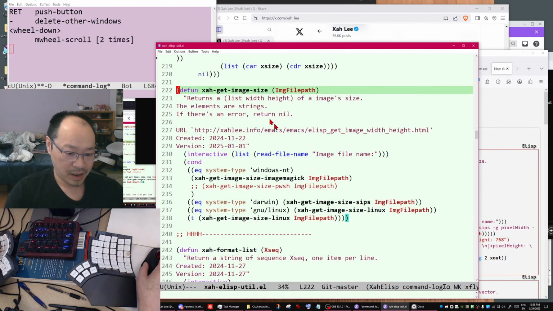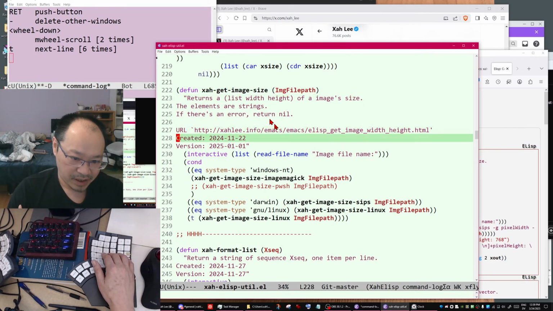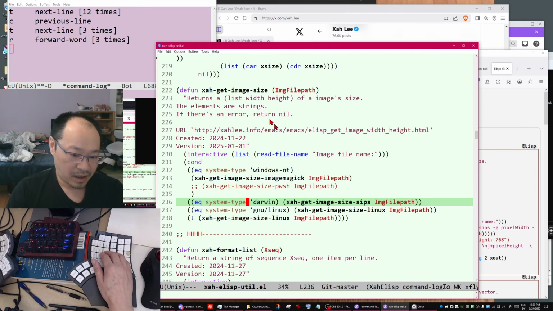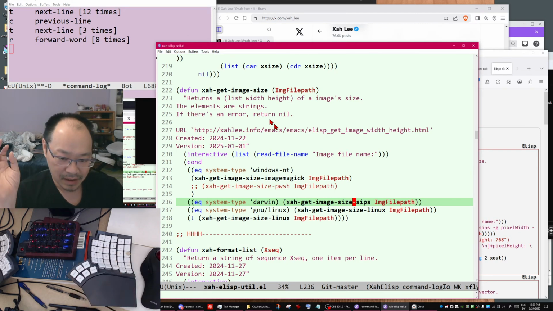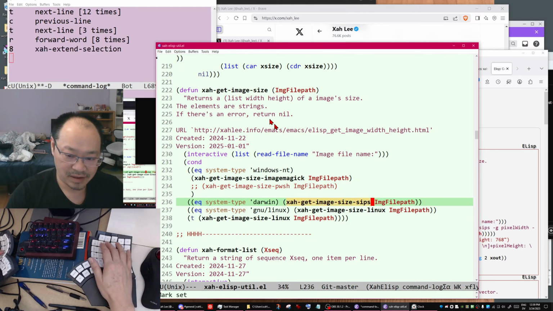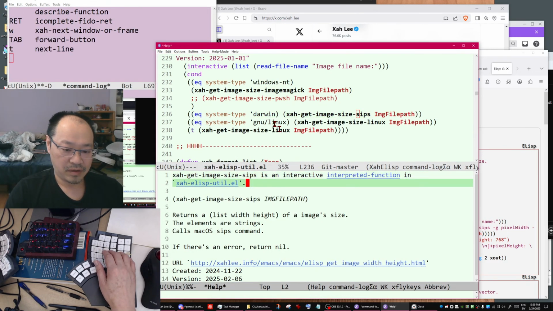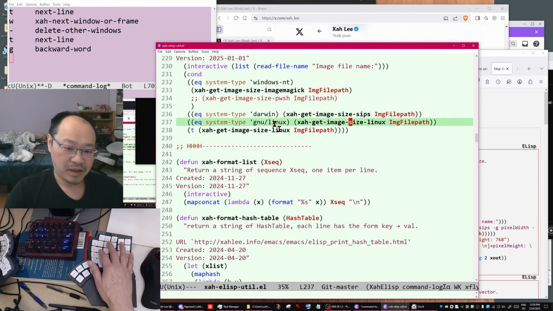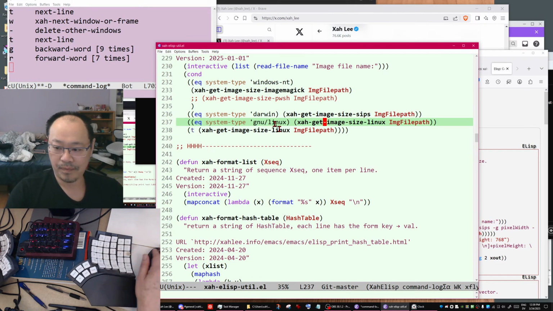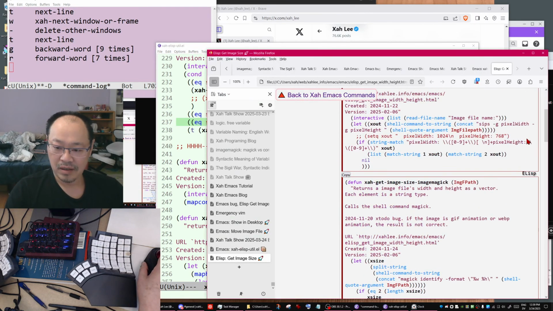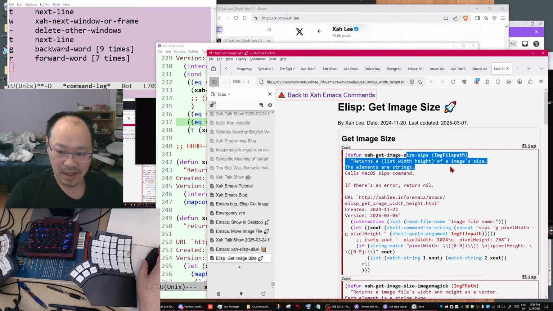Go back to this. Okay, so basically I have several commands. You can call image magic. If it's on the Mac, then you call the SIPS utility that is bundled on the Mac, that comes with Mac OS. This in fact is the best utility. Okay, so you can look at the source code. Source code is also defined here. Okay, and if it's on Linux, then you call image get size Linux, which you can see here actually. So image get size SIPS on the Mac.